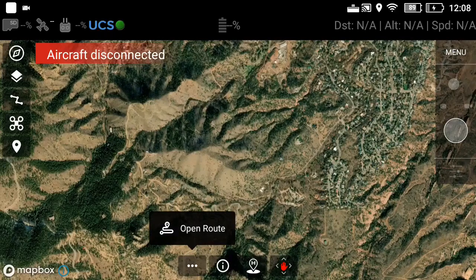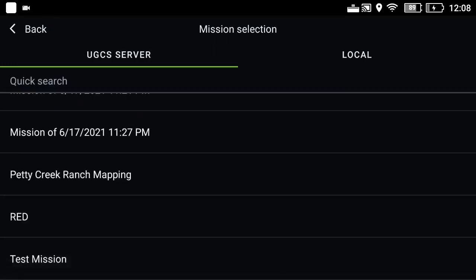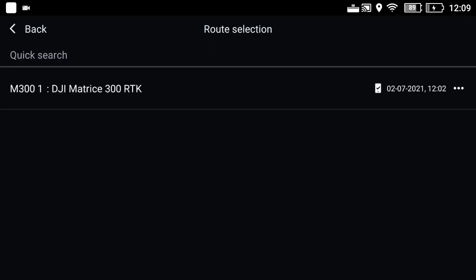We'll go down in the middle, icons right there, and all the way to the left, we'll hit Open Route. Once you hit Open Route, you have a list of all the missions that you created that are stored on the UCGS server that's on the laptop or desktop you're using. I saved the mission as a test mission. Inside here, you will see route selection. Right now I only had one route planned within that mission, and that's the only one that's coming up. If I wanted to, I can click on it.